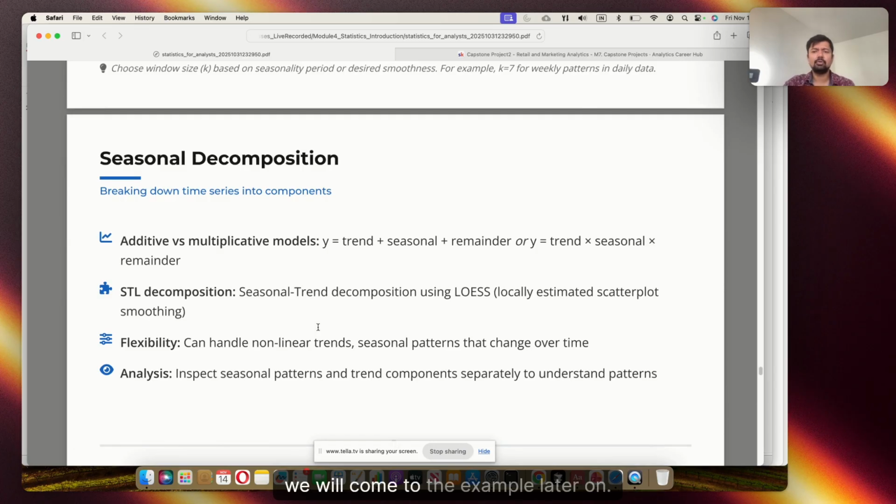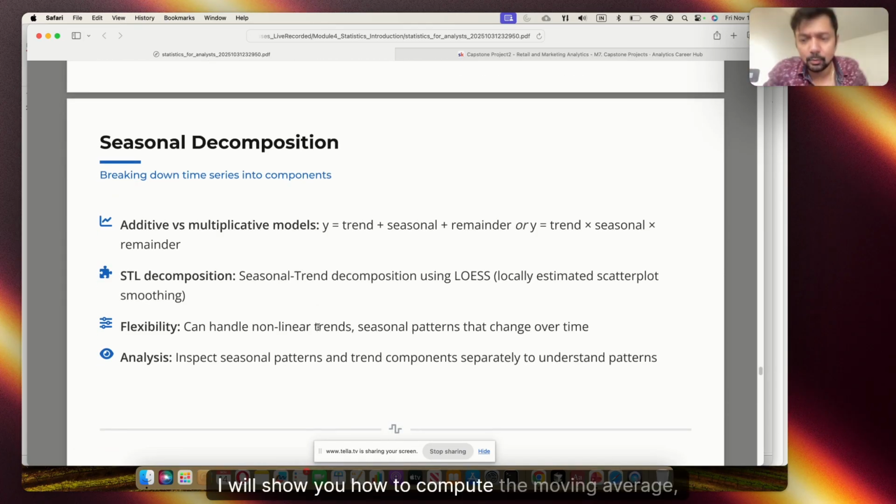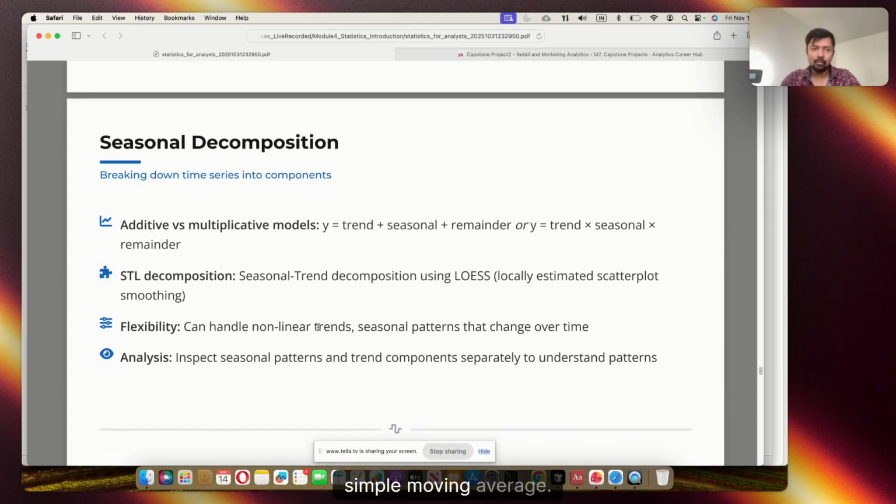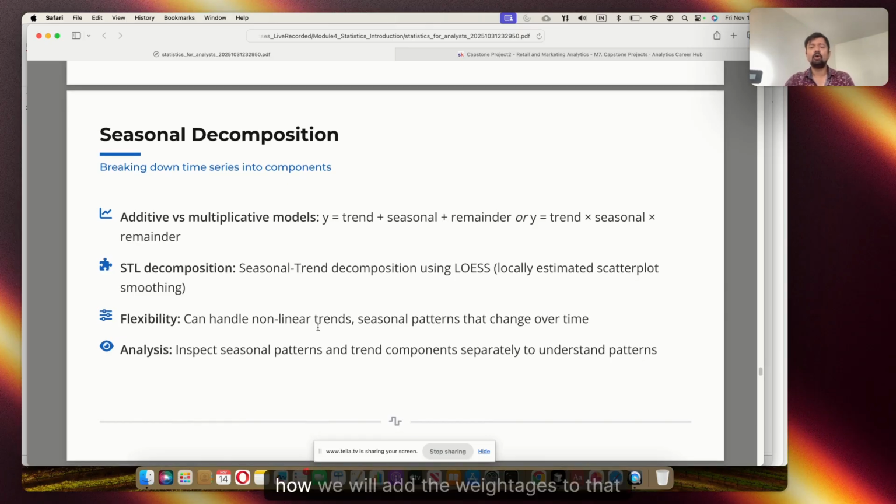So okay, we'll come to the example later on. I will show you how to compute the moving average, simple moving average, and then you will see how you will add the weightages to that to do the modeling and forecasting. Then we'll go for seasonal decomposition. Seasonal decomposition is simply breaking down the time series into the components.